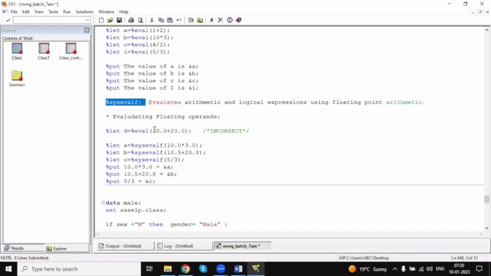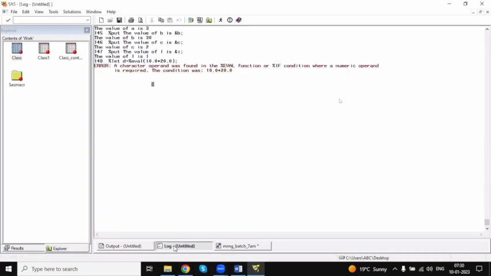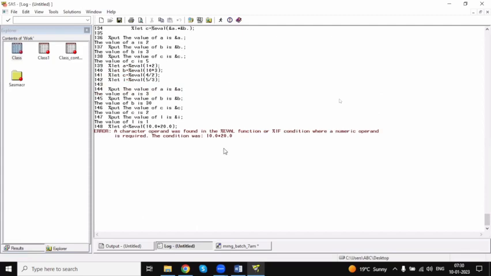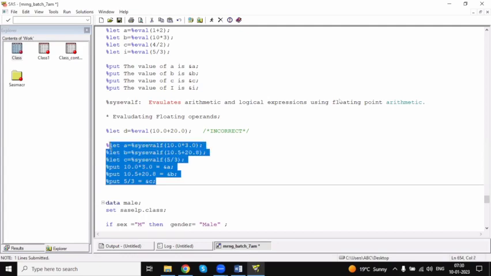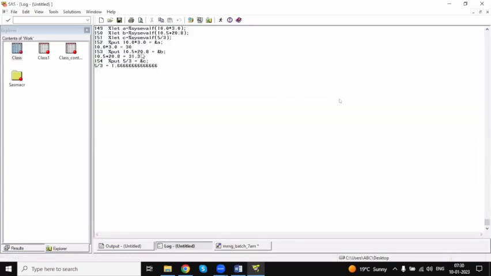See, for example, 10.0, 20.0. These are decimal numbers. On decimal numbers, if you apply the percentage eval function, it won't work. It's throwing an error. Instead of the eval function, use sysevalf. If you use this sysevalf, it won't give any error. 10.0 into 3.0 is 30. 10.5, 20.8, 31.3.